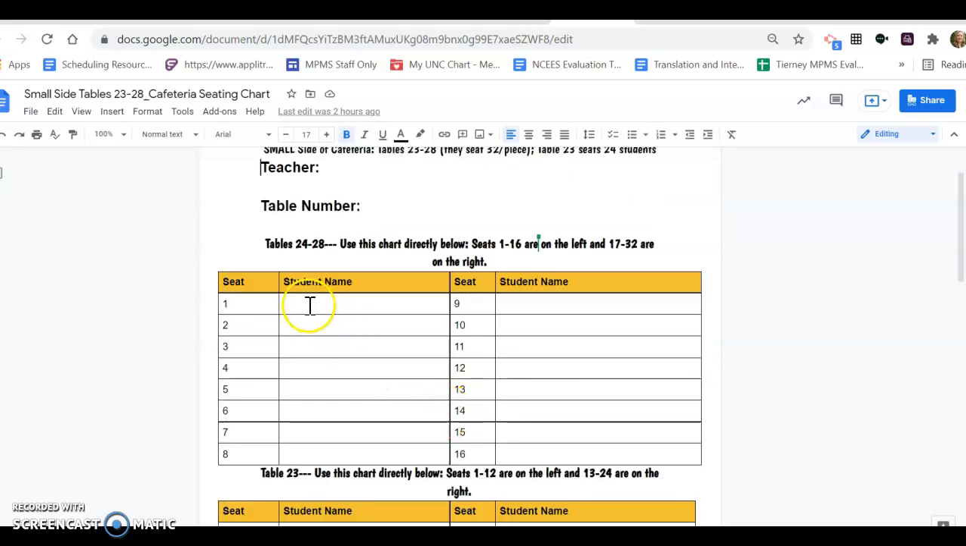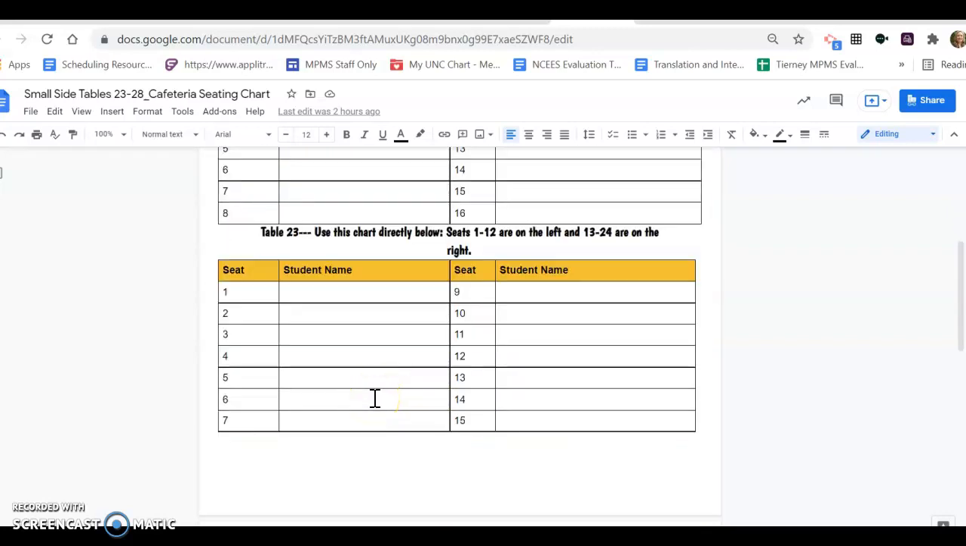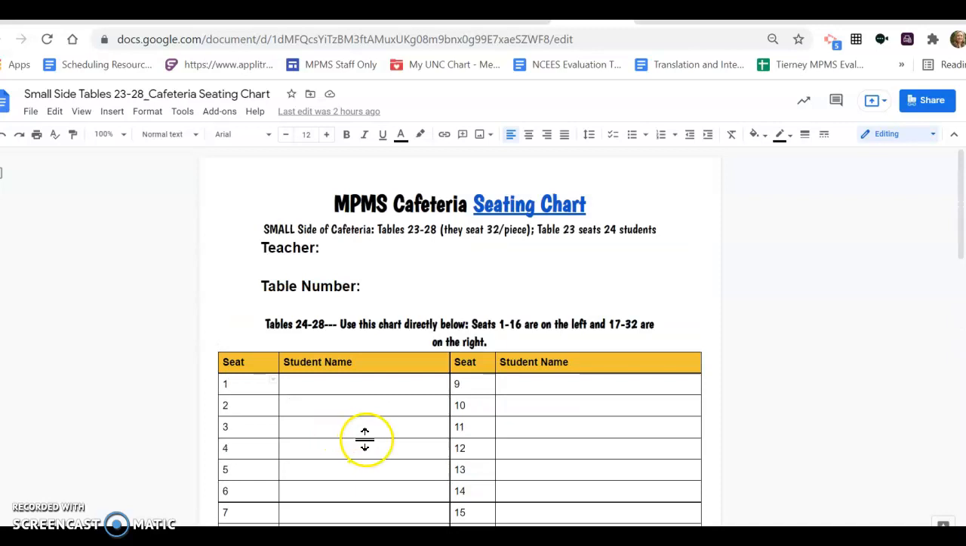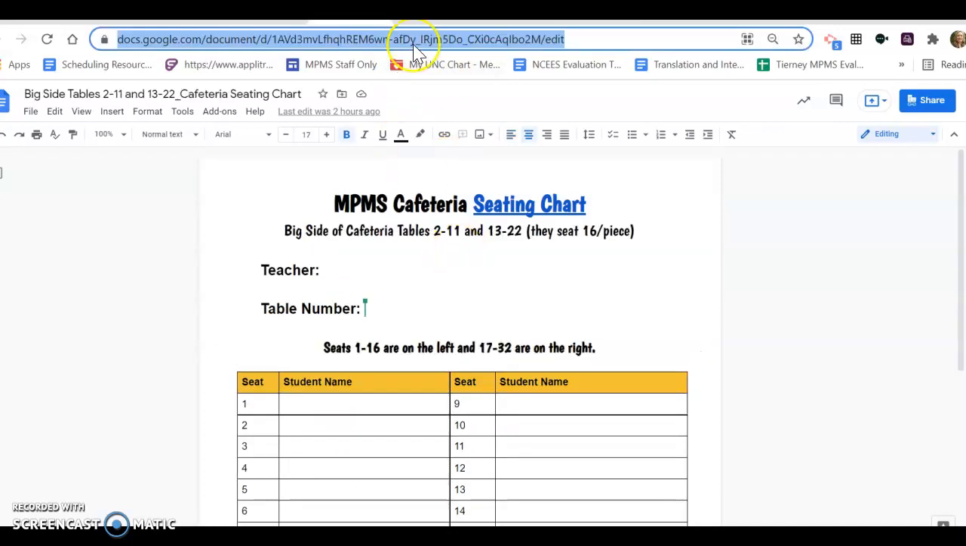You would type your student's name into this, starting with your seat at the top left as number 1, assuming that all the seats on the left-hand side are 1 through 8, and then the ones on the right are 9 through 16. I do need to update this though. This isn't entirely right. I just realized that as I'm talking, but I'm going to keep rolling. And then if you're table 23 on that side, you would use this one. Okay, so then if you are on the big side of the cafeteria, you would use the seating chart.